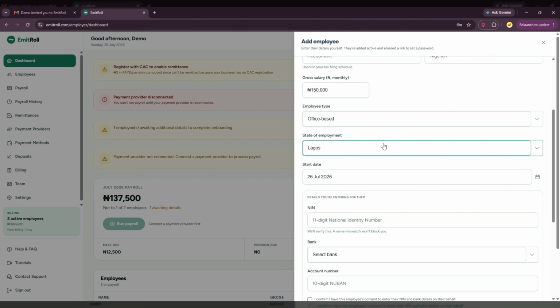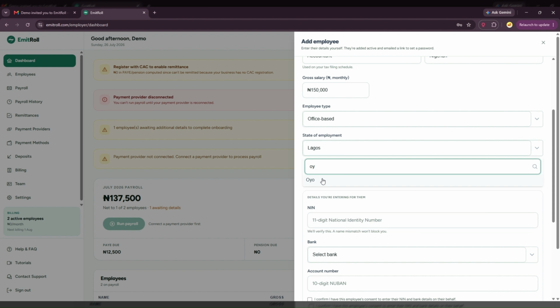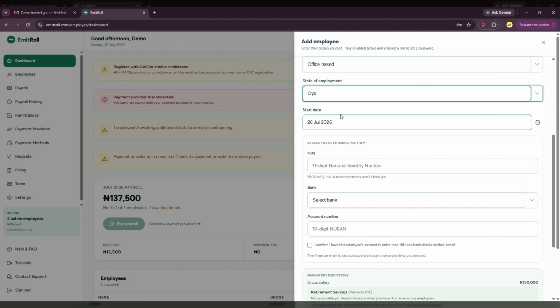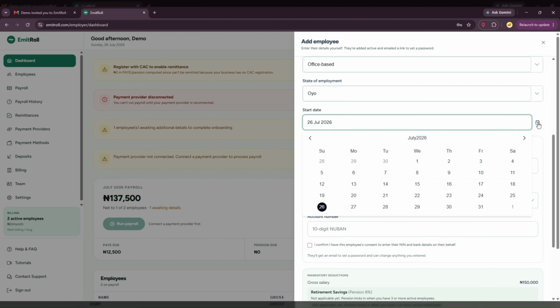So I'm just going to do maybe Oyo State here, and the start date, right? The start date is basically saying, okay, when does this employee start? If I leave it as today, that means the employee is actually starting today. If the employee is going to start in the future, I can adjust it to the date they're going to start. And if the employee had already started and you're just onboarding them into our system, it would be better for you to choose the first of the month. This is because the system is going to prorate the pay based on the date.